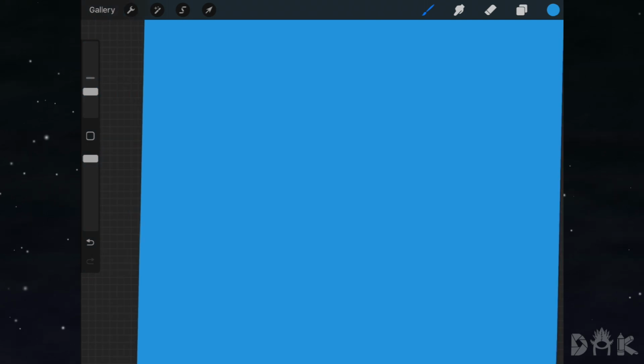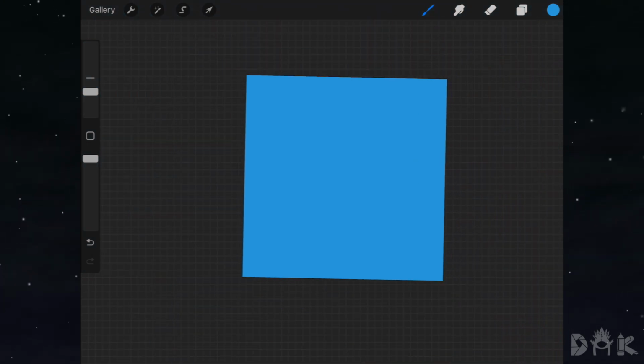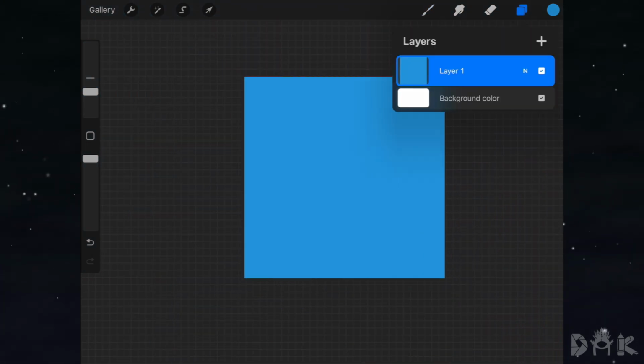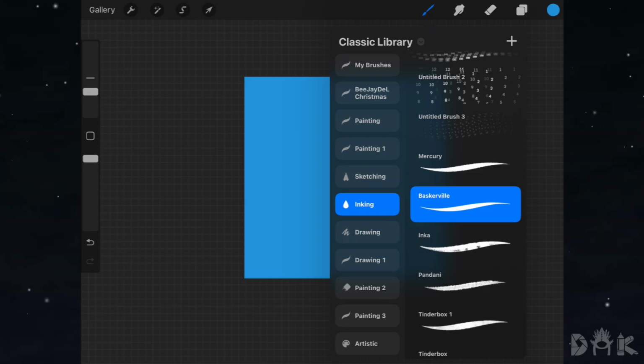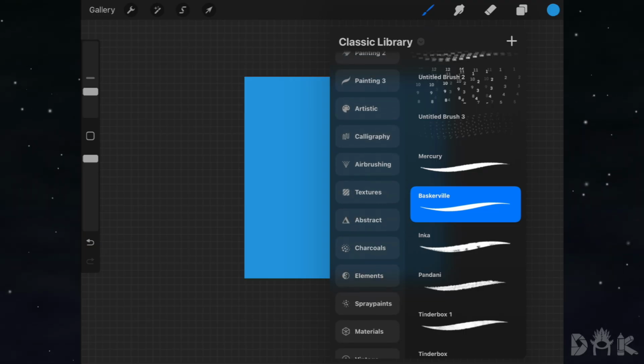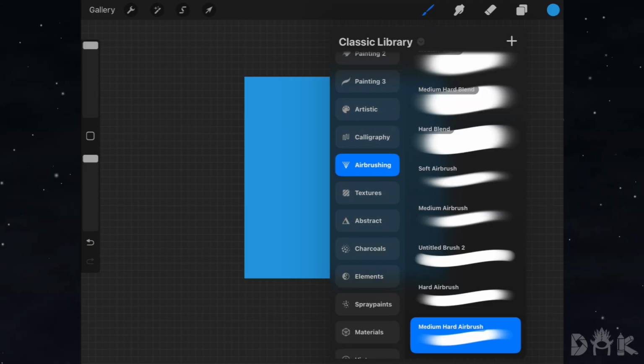Now we'll zoom out a bit so you can see the full canvas, and we'll click this plus icon to create a new layer. Next we'll click on the brush icon above to open up our classic library, and now we could scroll down and click on airbrushing, and we'll select our medium hard airbrush.